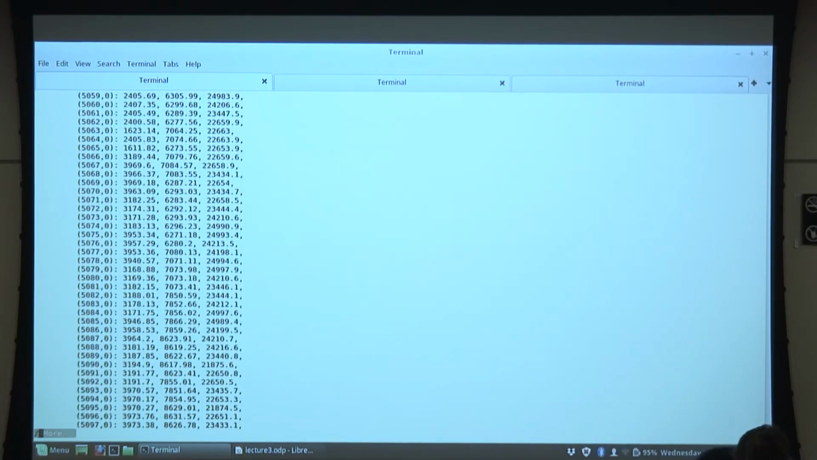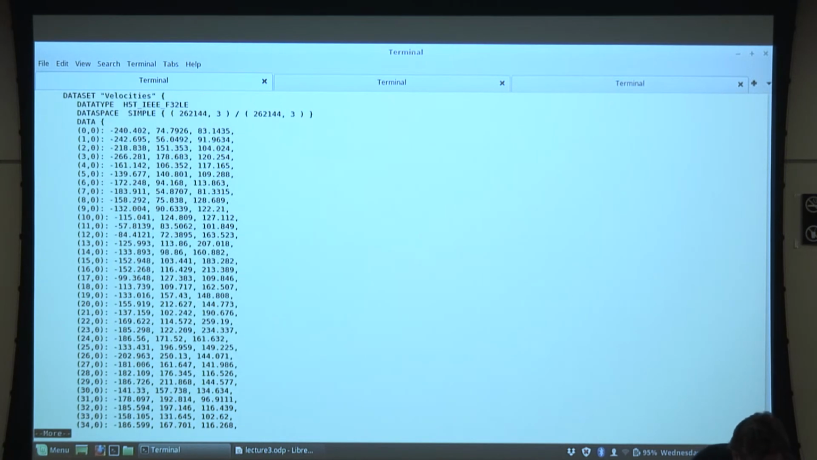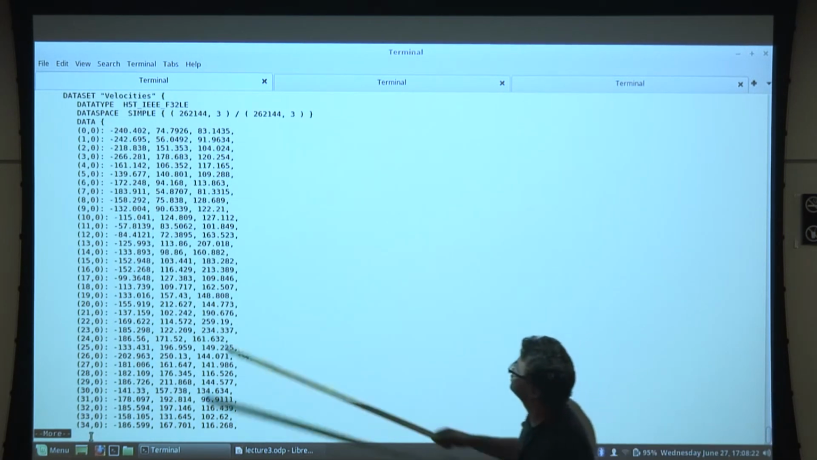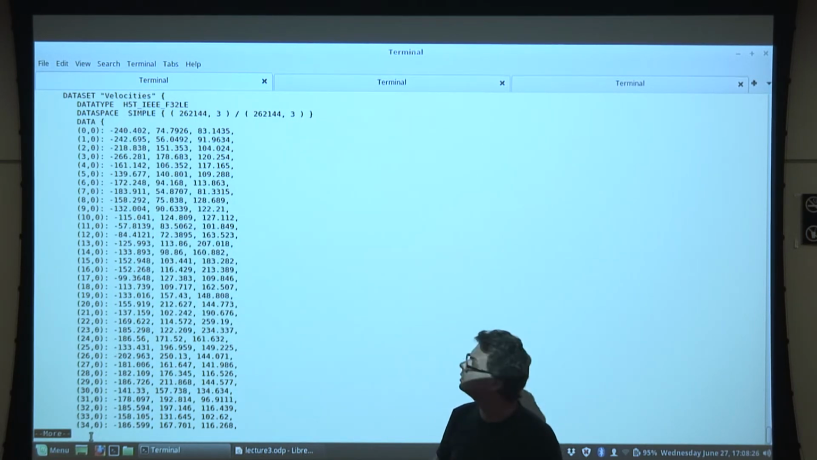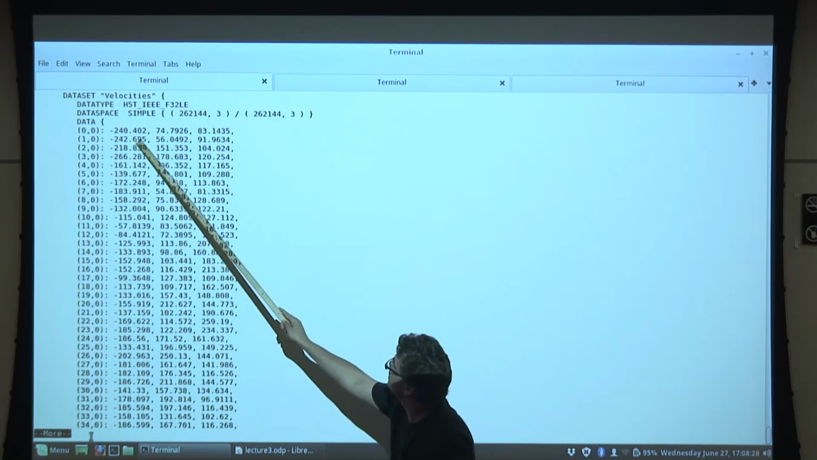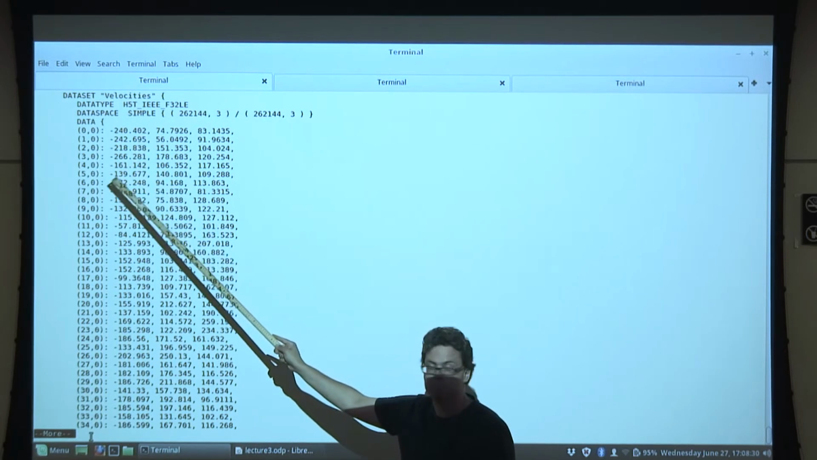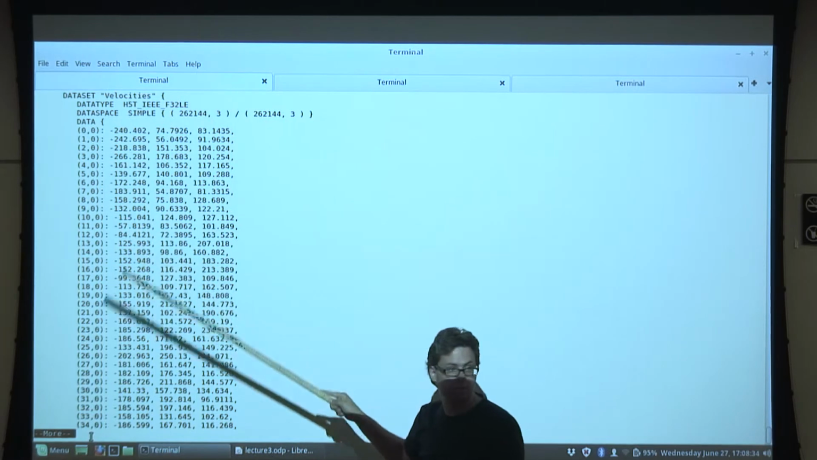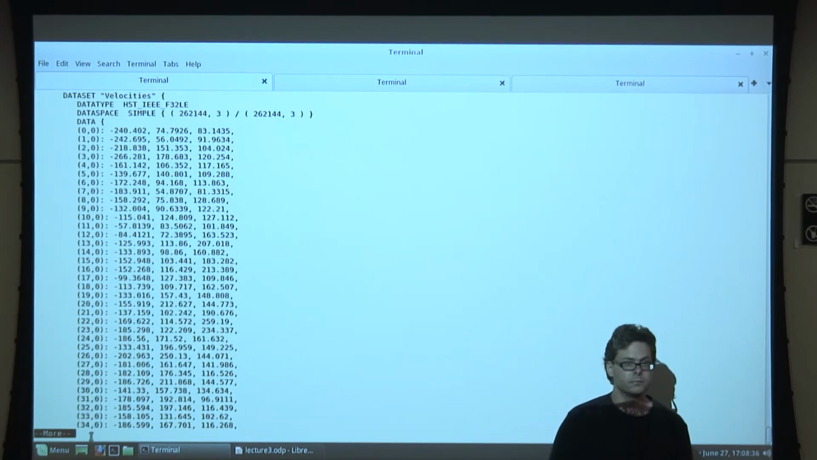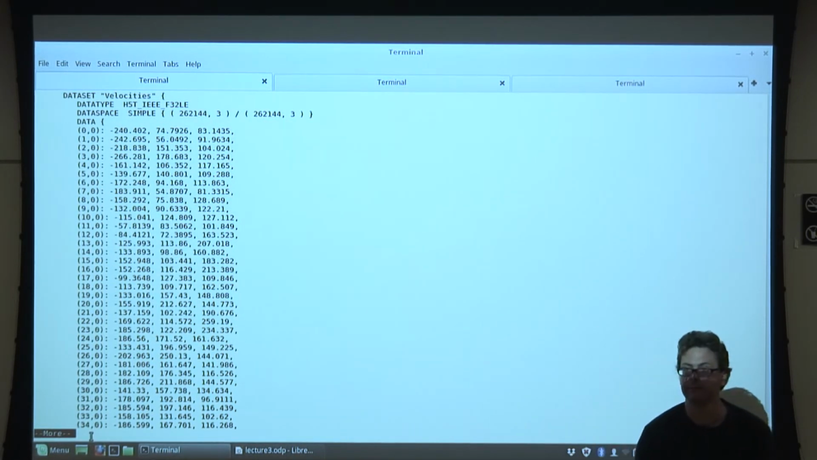I cannot print all of them, but at some point you will see the velocities. So then you get the velocities, and they are encoded in kilometers per second. So this first particle here has x velocity minus 240 kilometers per second, 74, 83. Again, float, 32-bit, little endian encoding.